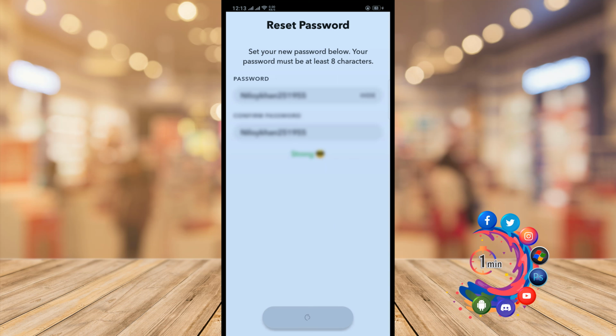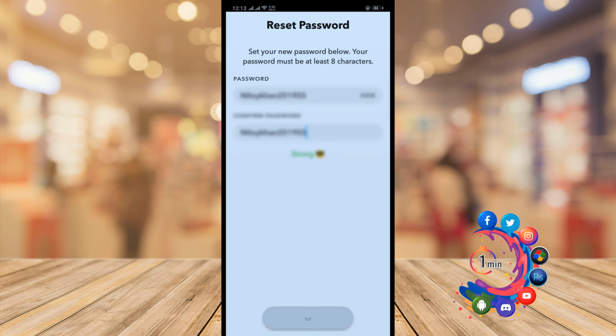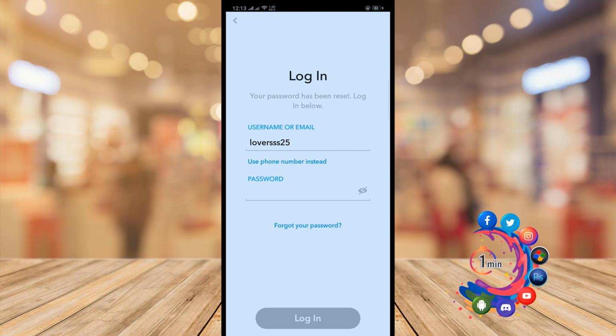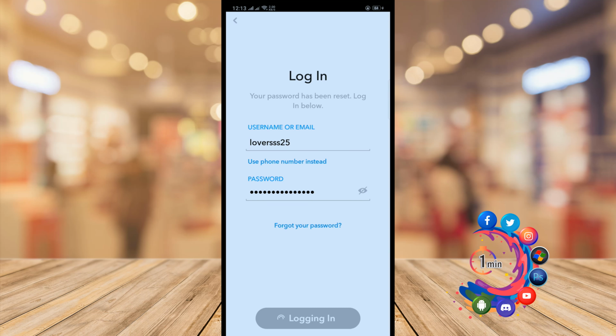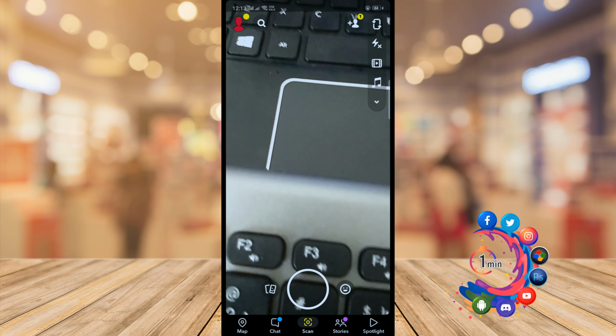And now I'll be able to reset my password. I'm giving my new password here, confirming my password here, and now I'm clicking on submit. Now I'm putting in my new password here and clicking on login, and here we can see my account has been recovered with my phone number.